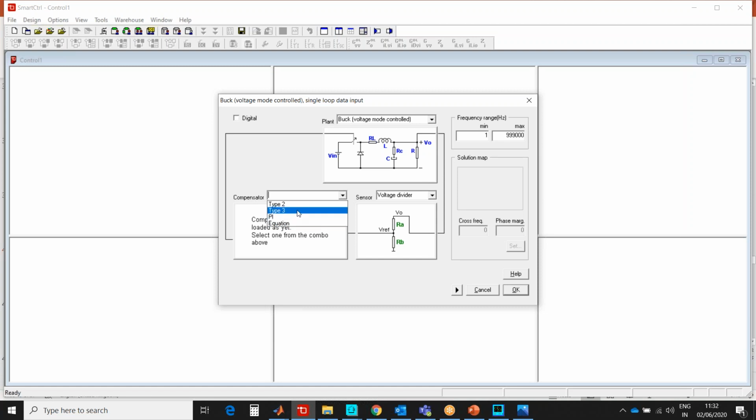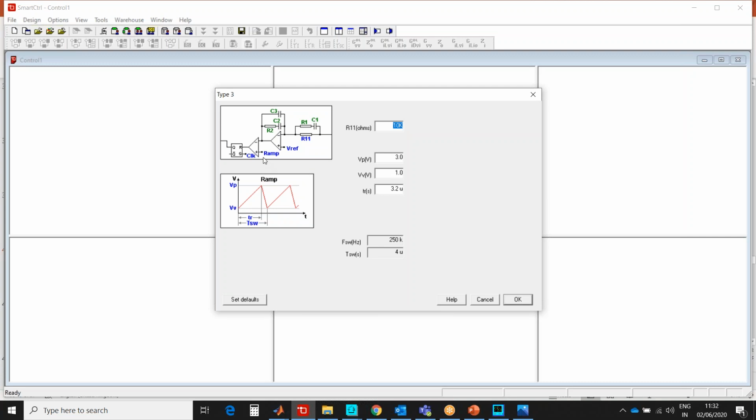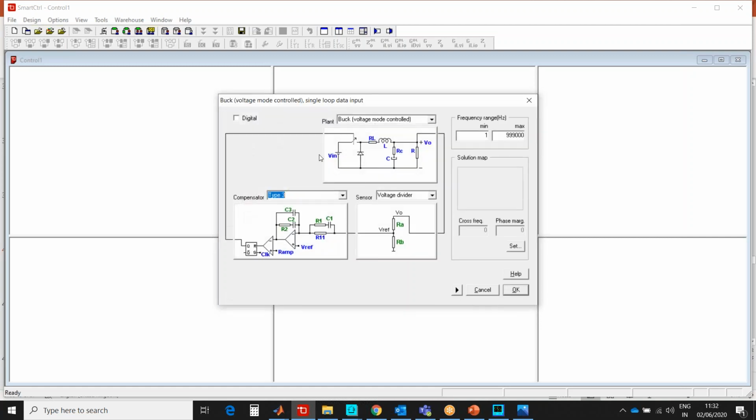So for example, right now I'm taking the type 3. So as of now, you have gone with the PI, PID, or some other PD control compensators. So these are the industrial standards, type 3, type 2. So here you can see the ramp signal and the equivalent type 3 controller, plant model.